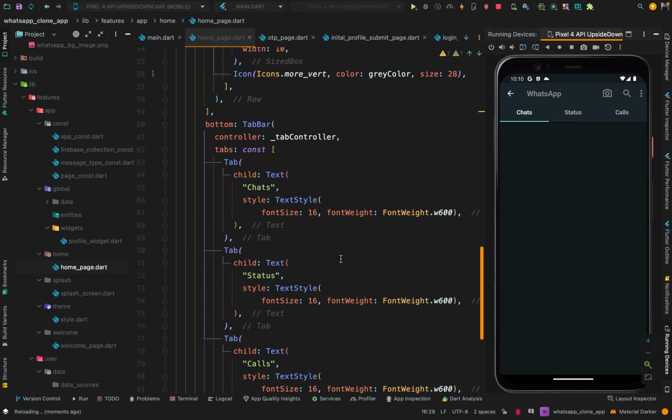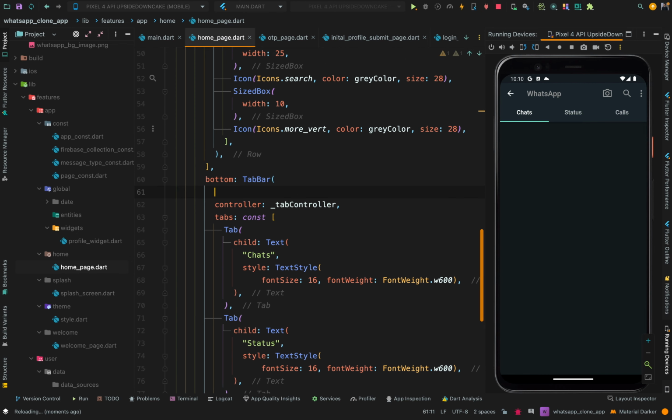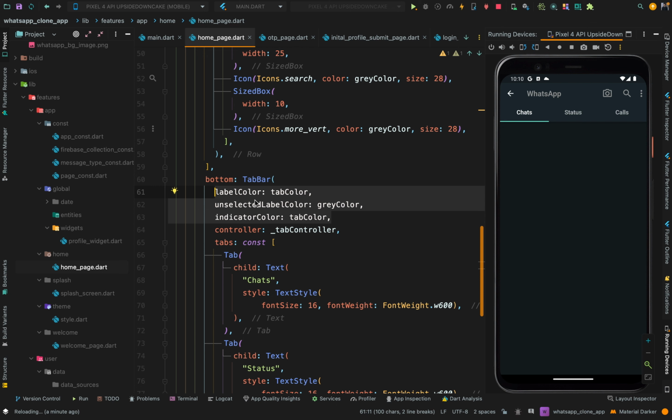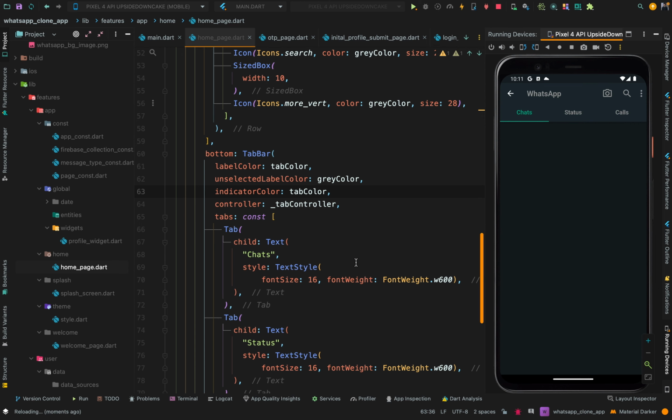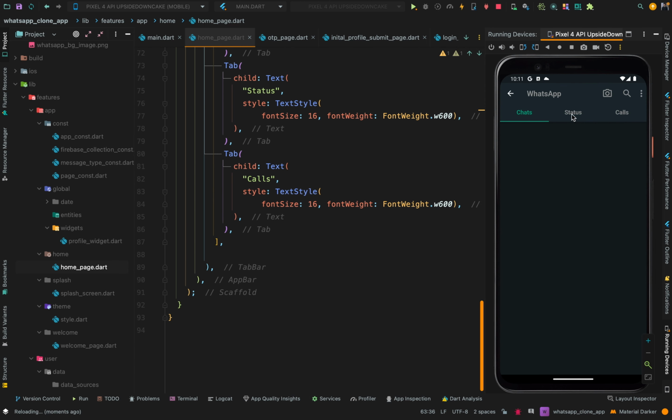Now next thing we have to do is some styling for the tab bar. For the tab bar label color we pass the tab color, for the unselected label color we pass the gray color, and for the indicator color we pass the same tab color. Now Ctrl S to hot reload, and we got the tabs like this. Next thing we have to do is to deal with the tab bar view to create the chats page, status page and also the calls page.